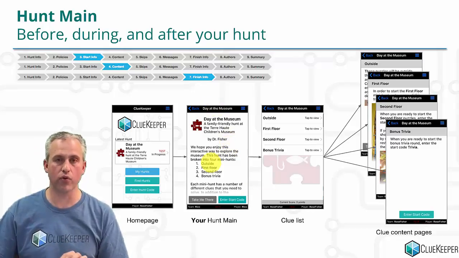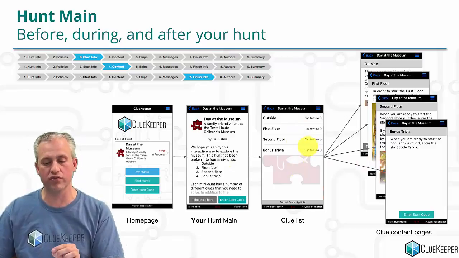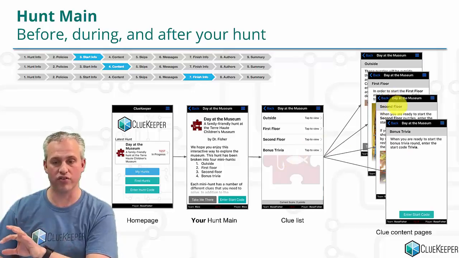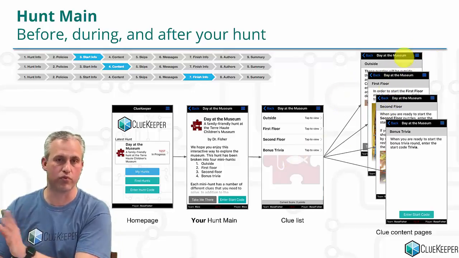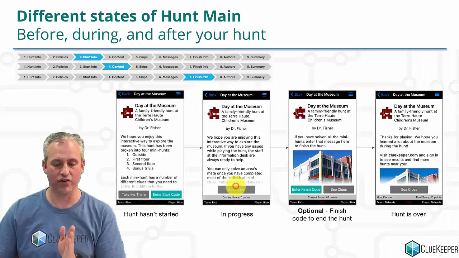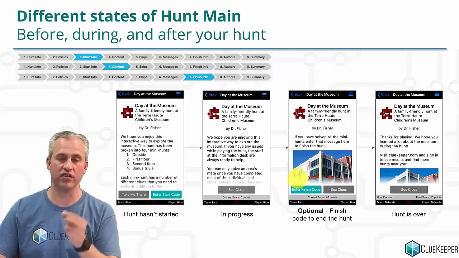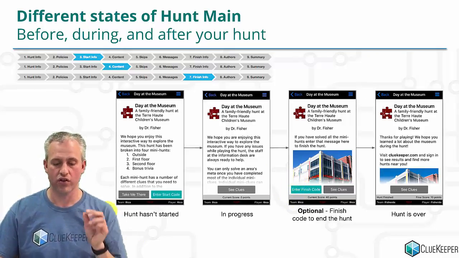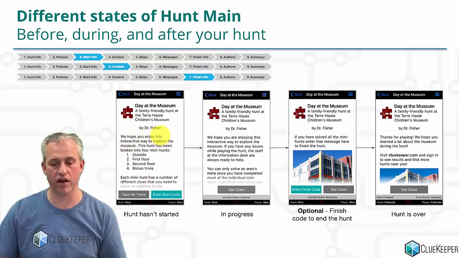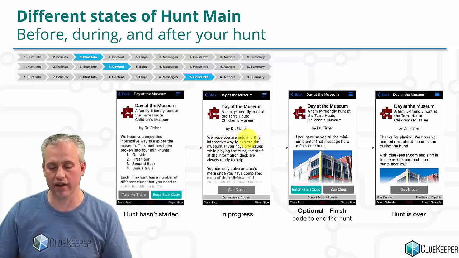And that's actually where we're going to focus right here. Once they go into your clues, they'll see a clue list, and then the clues will have whatever content they have. In ours, since they're mini hunts, this tree would get even bigger, but I'm not going to worry about that. We're just focused on your hunt main, and the different stages in its life. Before it starts, it'll say words like, we hope you enjoy this, because they haven't started yet. During the hunt, it'll say things like, we hope you are enjoying, because they're actively playing in it.